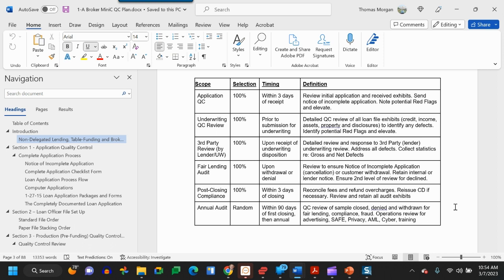100% of your loans, in other words, not 10% or some other random sampling, should be reviewed at the time that they close, before you deposit the check. If that helps to force you to do the review, say, I'm not going to cash my check or accept these funds until I have completed the post-closing compliance review. You reconcile the fees and go through a checklist to make sure you've retained all the exhibits that you need to have in the file to ensure you pass a compliance.